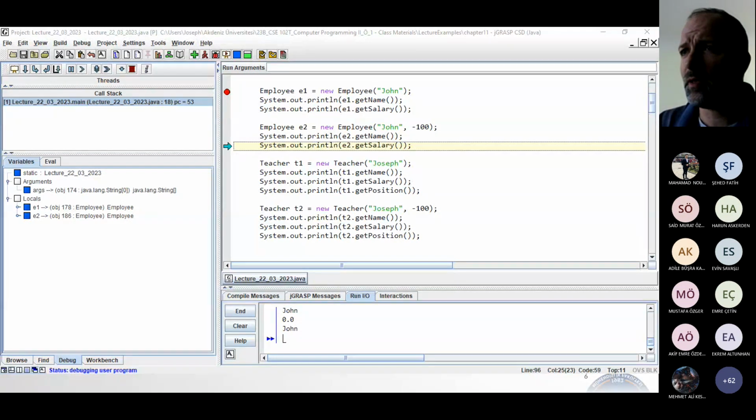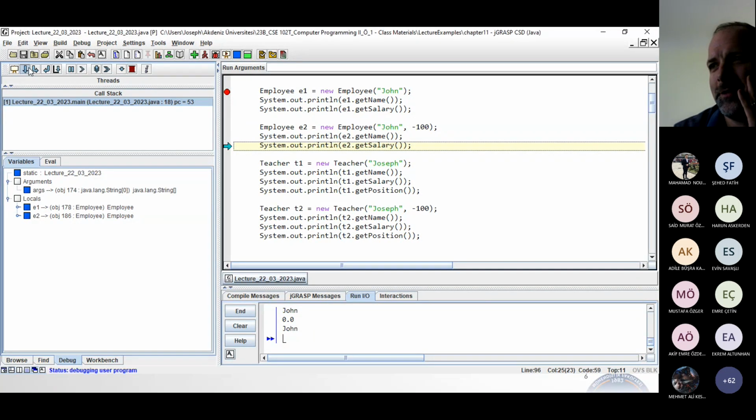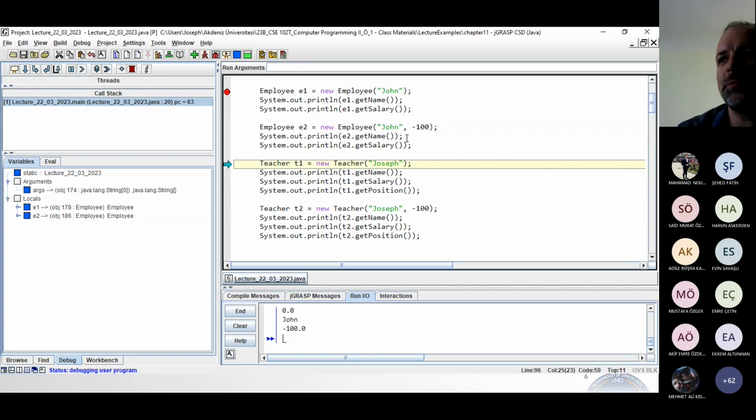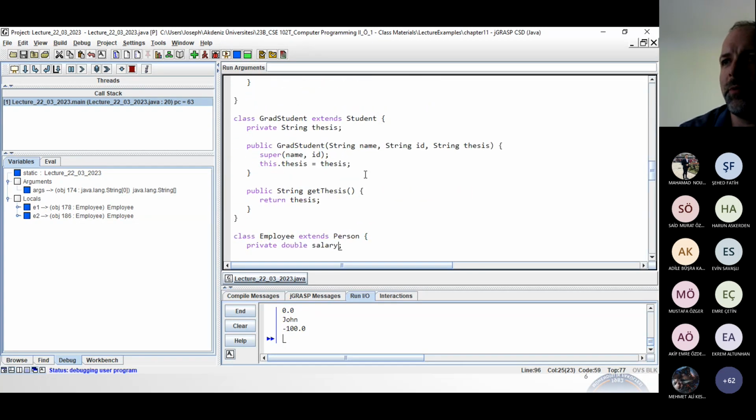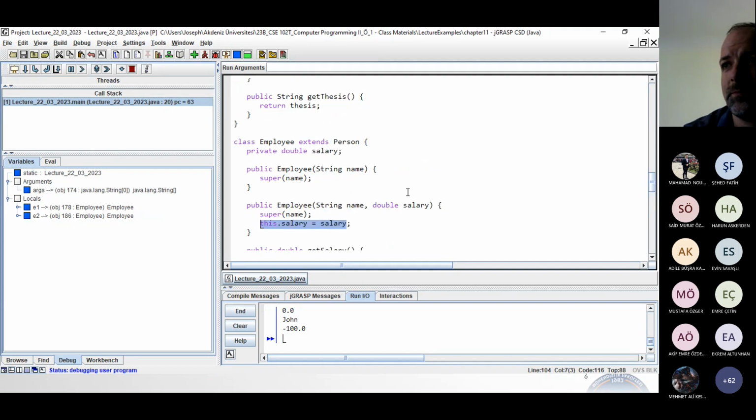Okay. What's the salary for this one? Y'all like, I don't know. I give up hoping to figure this thing out. So it became negative 100 because in the constructor for employee, we just set the salary to whatever it is that we pass it, right?